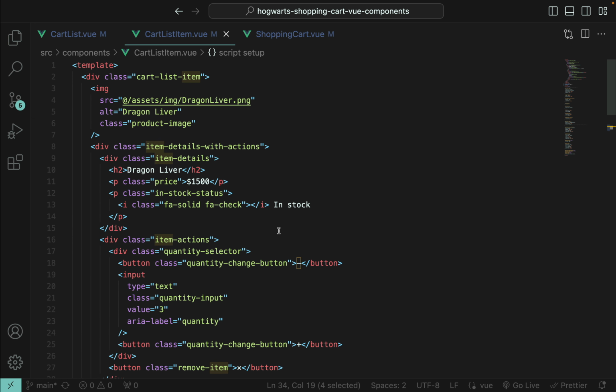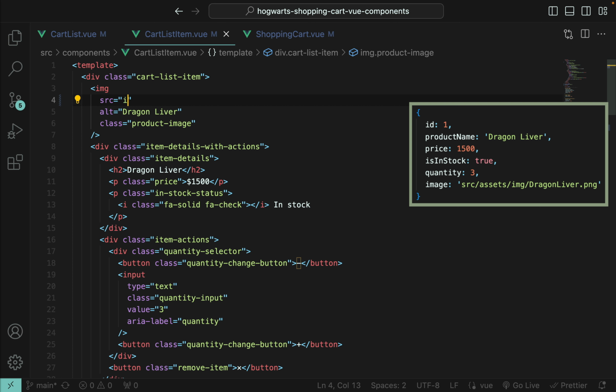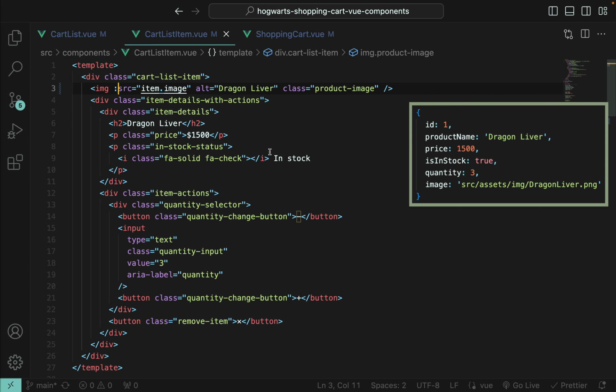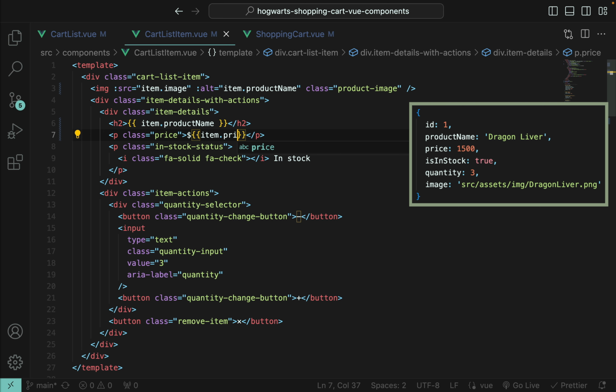So let's put the values in the right place. Everything now is hard-coded, right? Let's start with the image src. This one should be item.image, but we have to use v-bind. So here, it should be item.product name, also v-bind. So let me copy this. Same thing here, item.price.